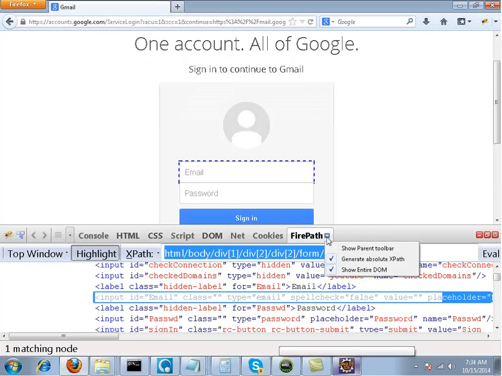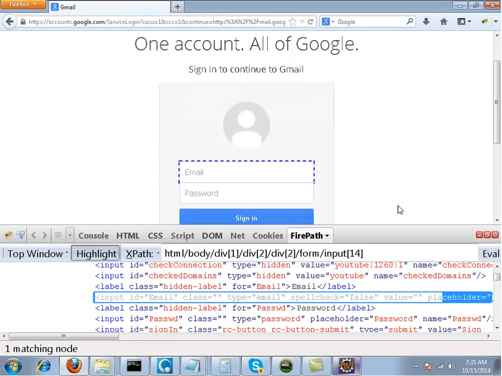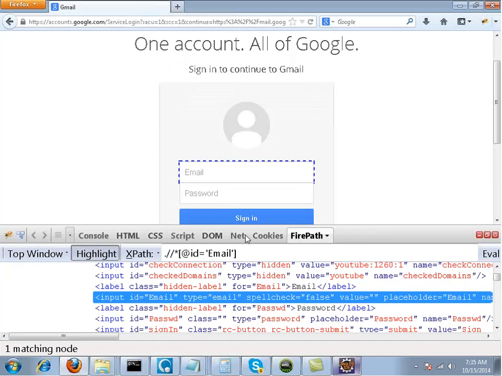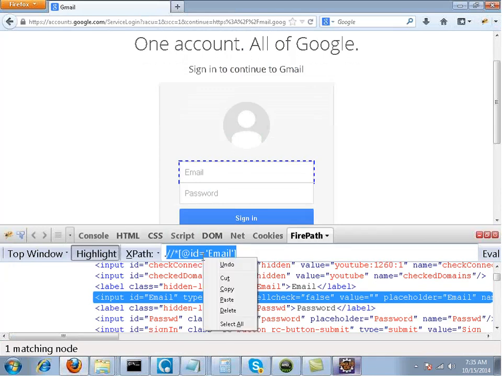Now, if you go here and uncheck the option generate absolute XPath, and then you investigate with Firebug, you will get something known as partial XPath. Sorry, this is partial XPath. You copy this, and I'll put it over here.